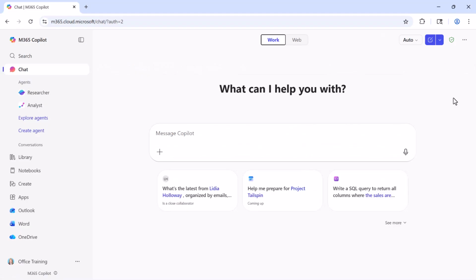So the quick summary is, if you see the Work Web toggle or the Copilot icon inside of your applications, you have the paid version.